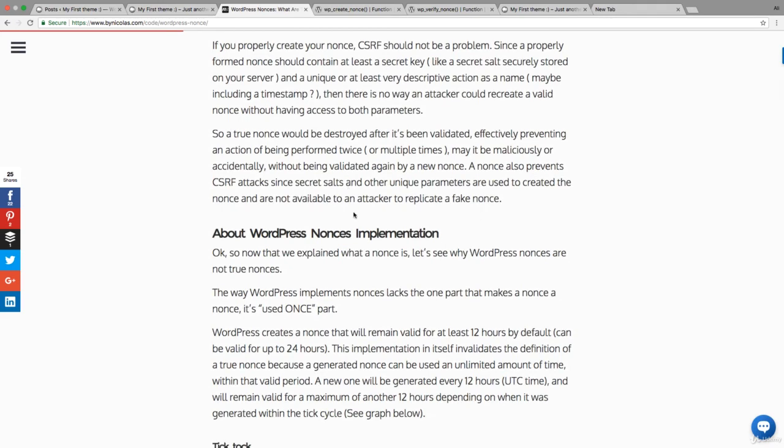So that was user roles and capabilities and nonces. I created this introduction section to these topics because we will use them in the next section when we start creating custom fields. So see you in the next section.